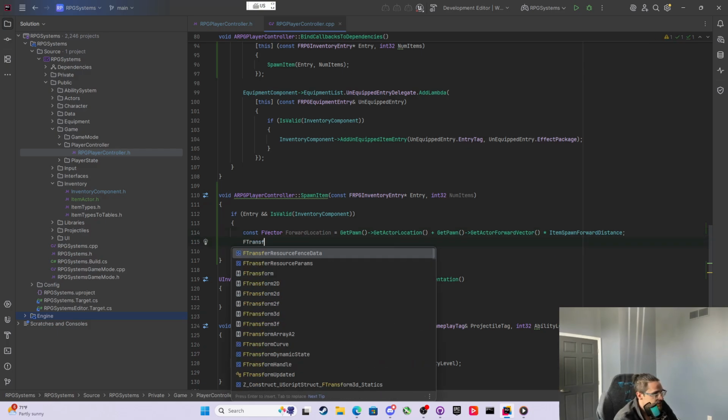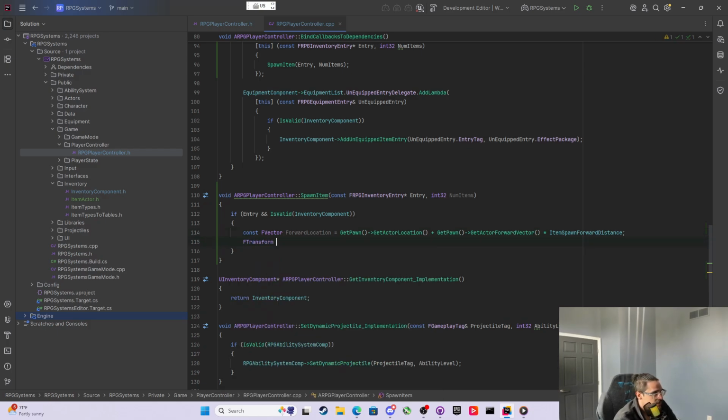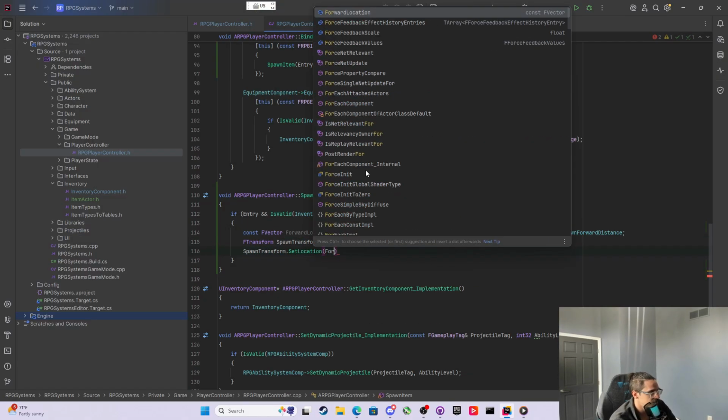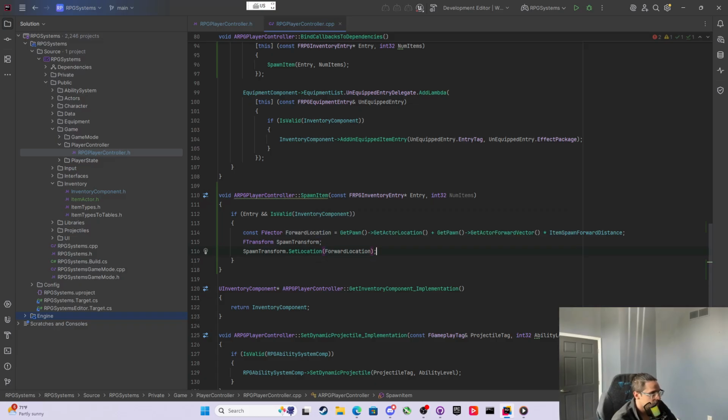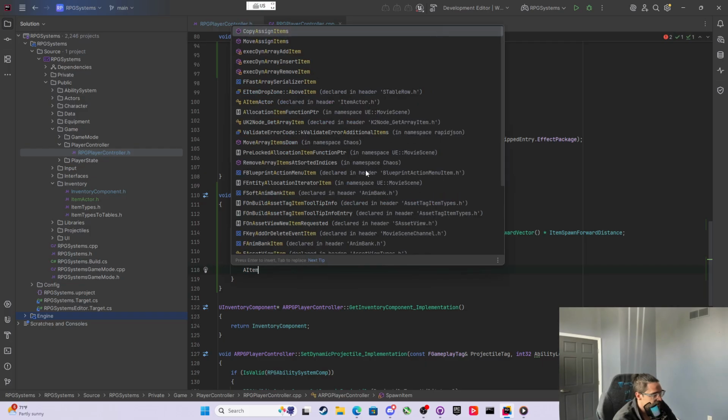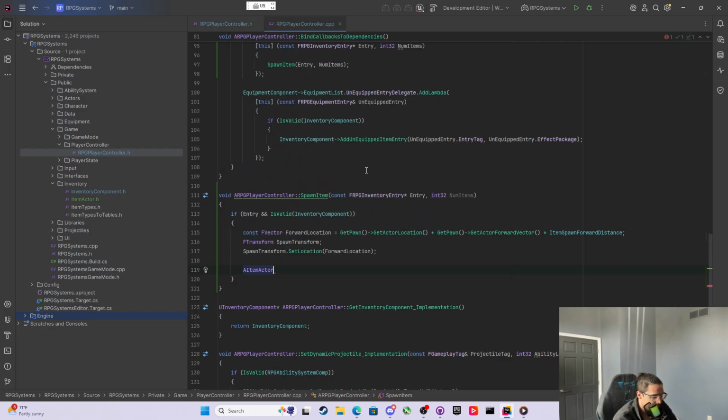And then we're going to make an FTransform called spawn transform and take the spawn transform, call set location to the forward location. And now that we have that, I can take an AItem. We can actually spawn this, an AItemActor pointer called new actor.